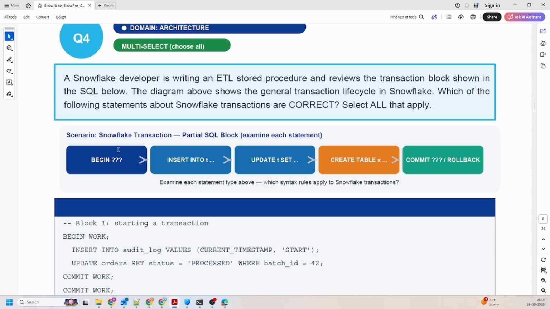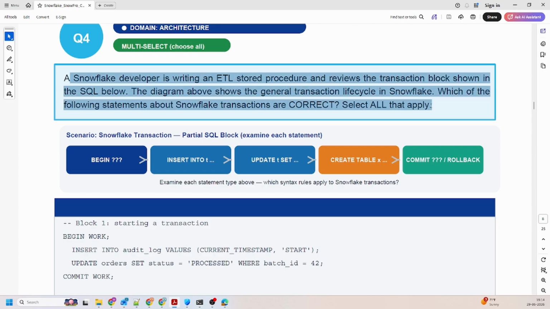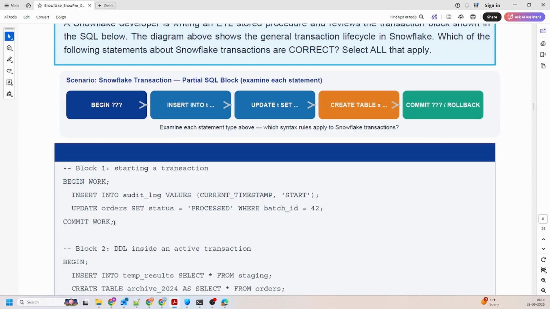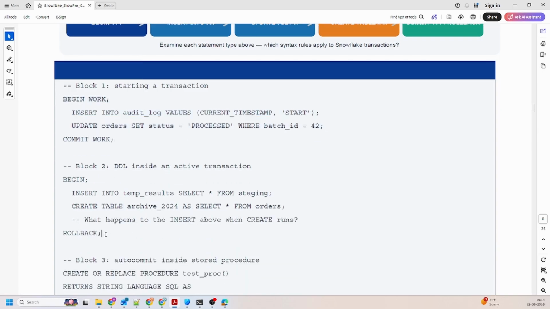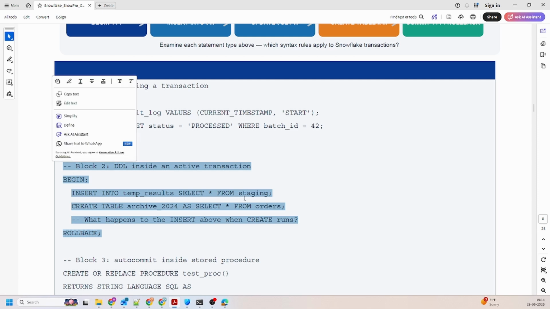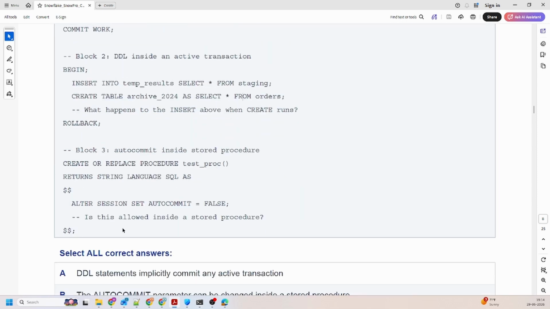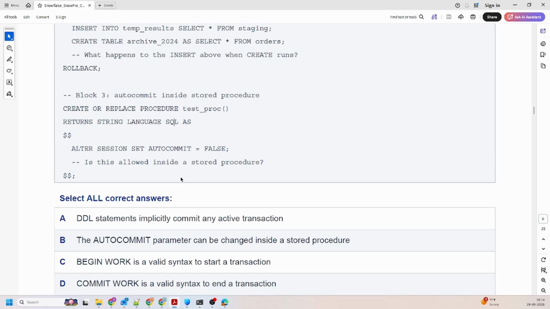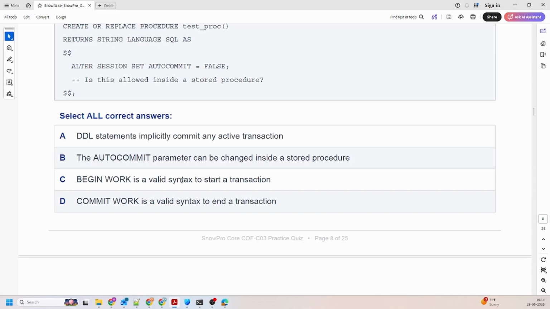Here's the setup. A Snowflake developer is writing an ETL stored procedure. They have 3 blocks of SQL to examine. Block 1 shows a transaction using begin work and commit work with some DML inside. Block 2 shows a transaction that includes both a DML statement and a DDL statement, specifically a create table, followed by a rollback. Block 3 shows a stored procedure that tries to run alter session set autocommit equals false inside the procedure body. The question asks, which of the following statements about Snowflake transactions are correct?